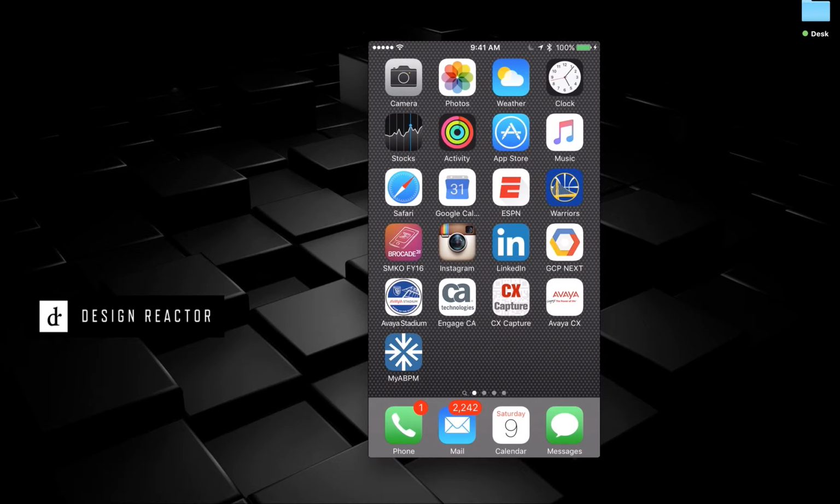I'm going to walk everyone through the new MyABPM mobile app. This app will be used for multiple ABPM conferences throughout the year, and we're going to be using it for the first time at the spring conference coming up in just a couple days.